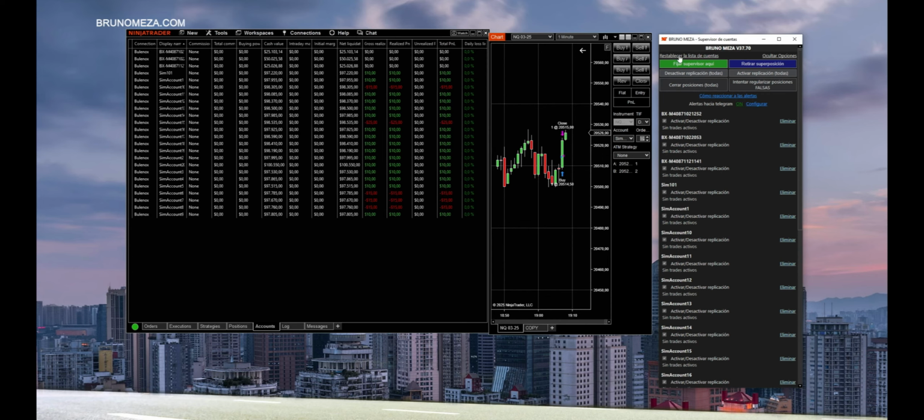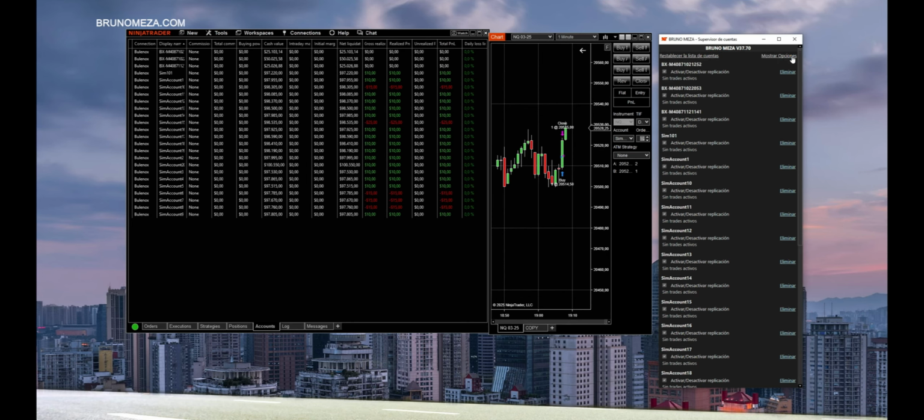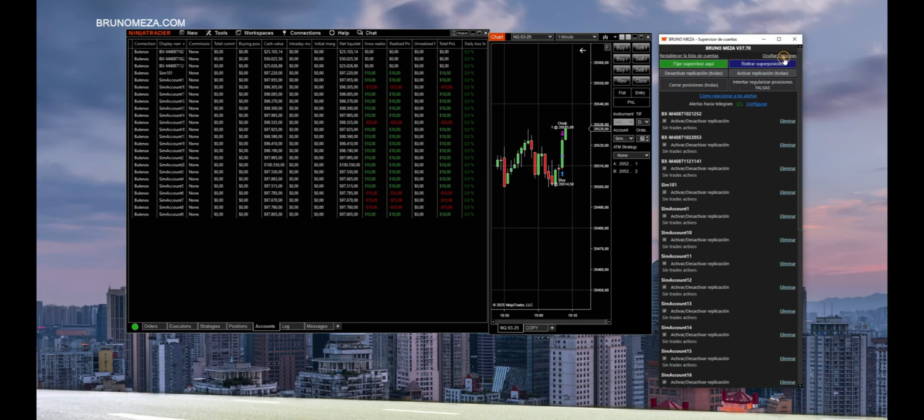Number 1, Reset Account Lists. Restores the original list if you have deleted any account. Number 2, Hide Options. Shows only the account list. Number 3, Pin Supervisor Here.